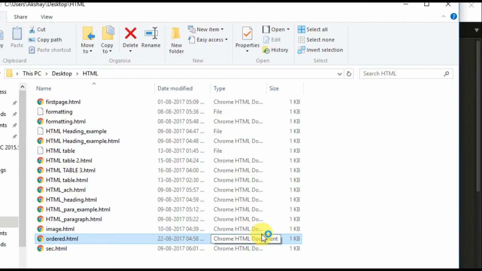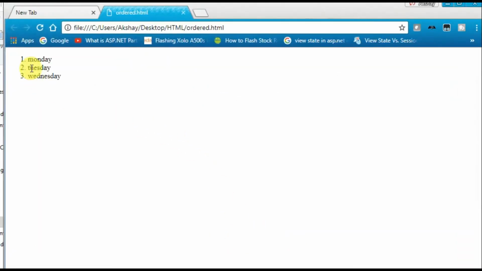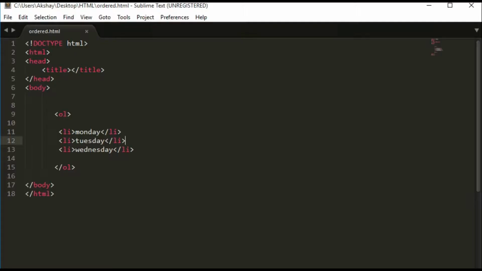You can see we have created an ordered list where we get the list items as 1, 2, 3. We didn't mention any number over there; we just mentioned the list item. Li means list item, OL means ordered list. So this is our ordered list. Let's move on to the next image.